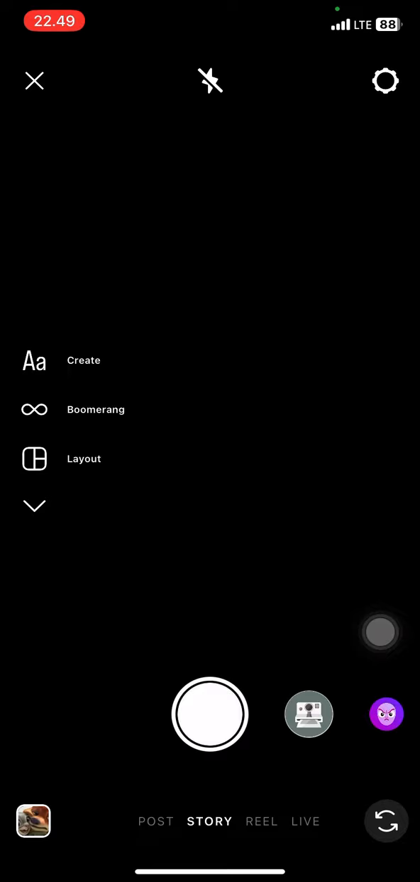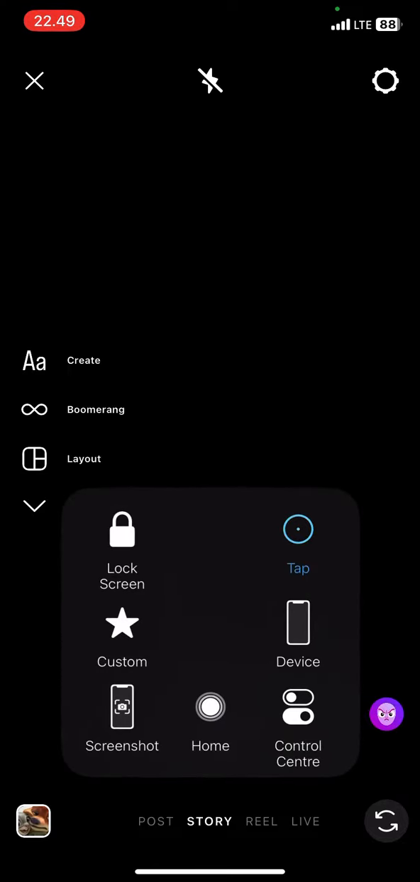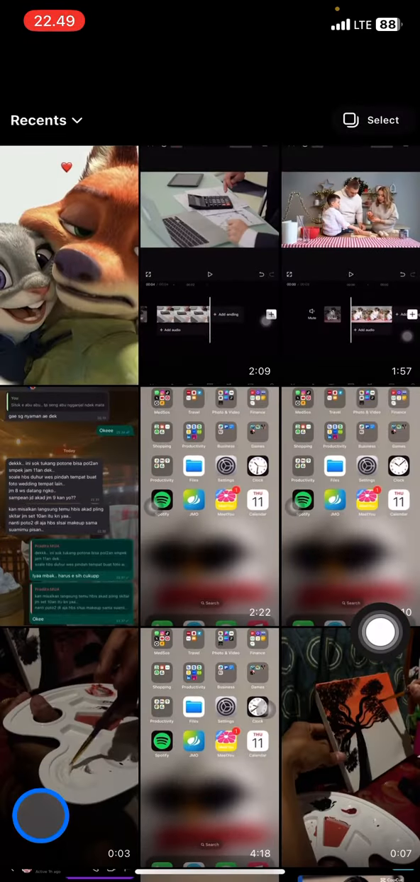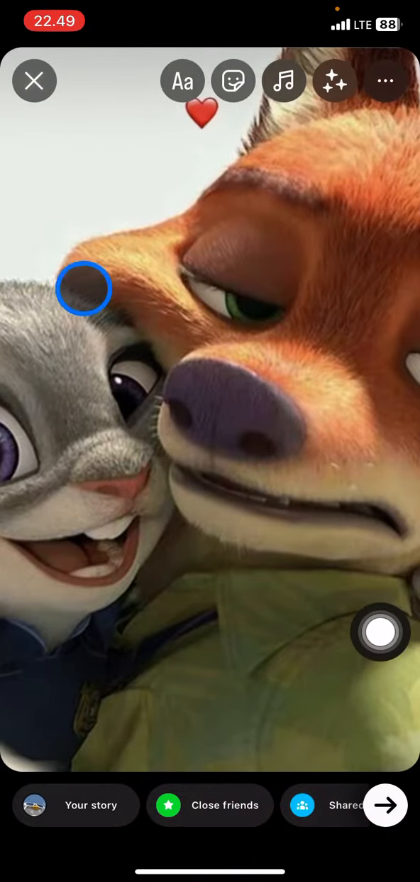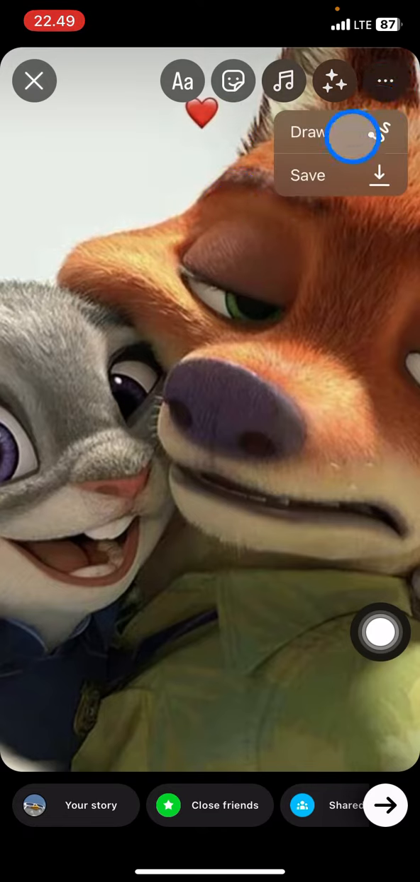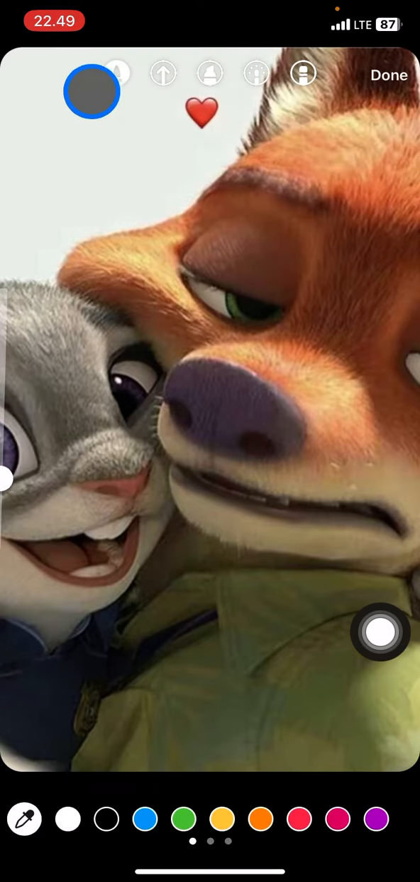And whenever you are here, now you just need to add the photo that you want to remove the emojis from. And here I already have it, so I would like to remove this love emoji right here. The thing that you have to do is just click these three small dots and click draw. Make sure that you already use this type of pen.